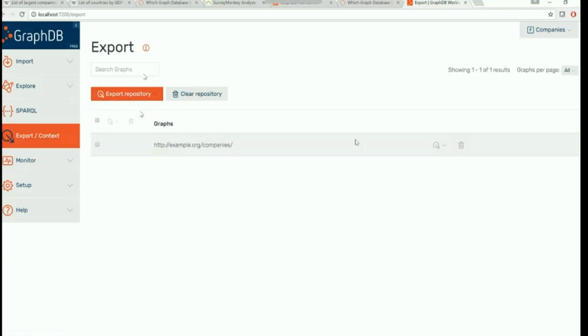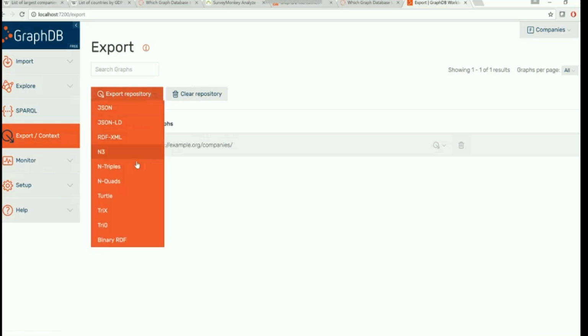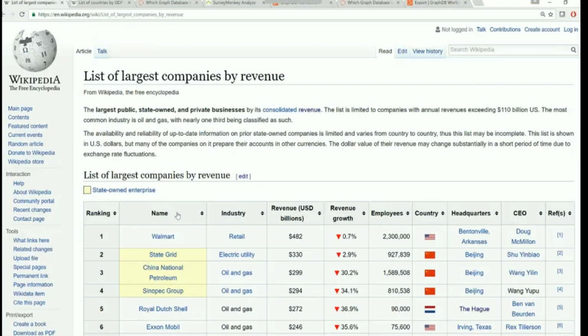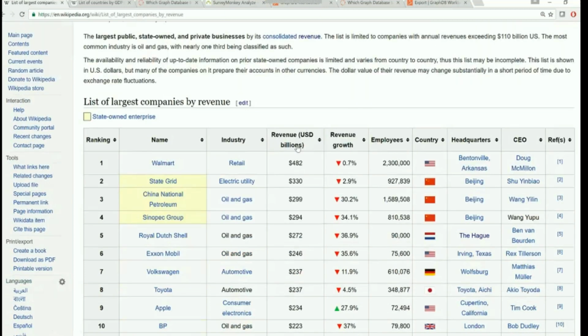So here you see you can select multiple RDF formats in which you can export a particular repository or a particular named graph. And you can also, as I mentioned, remove the particular graph or clear the whole repository. So we've added the data for the companies where we had the name of the company, the industry, the revenue, and so on.